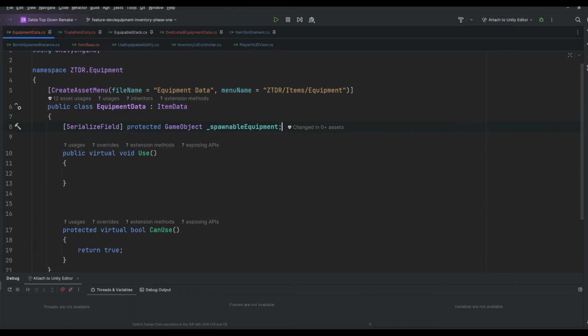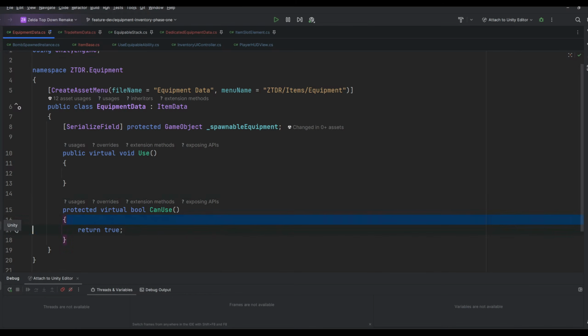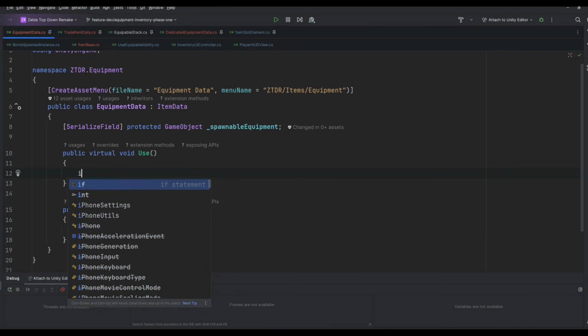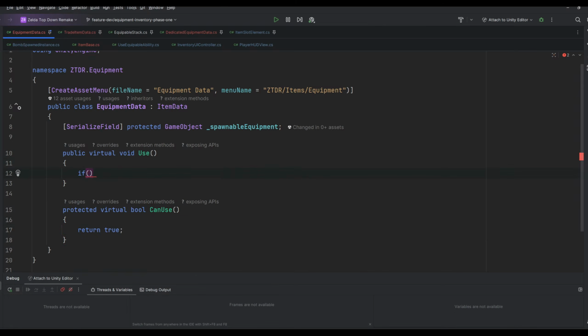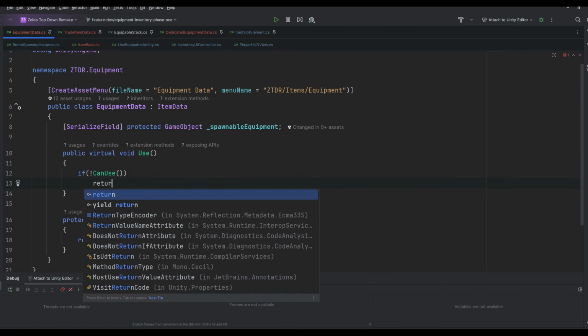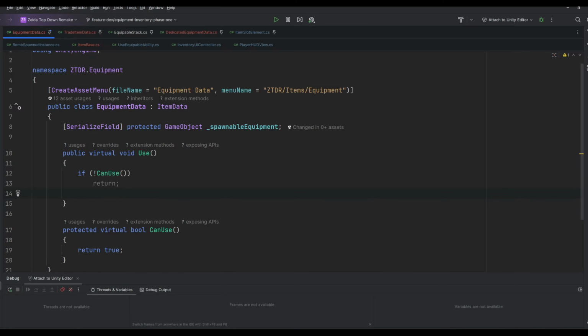So the reason why we have a can use thing, imagine if you have a weapon like the bombs, where you have ammo. You might want to check, okay, do we have enough ammo to be able to use it? If your bomb bag has 0 ammo in it, you want to return false at the can use. So basically, we can just say here, if you can't use item, return, and so forth. Yeah, so we could do that.